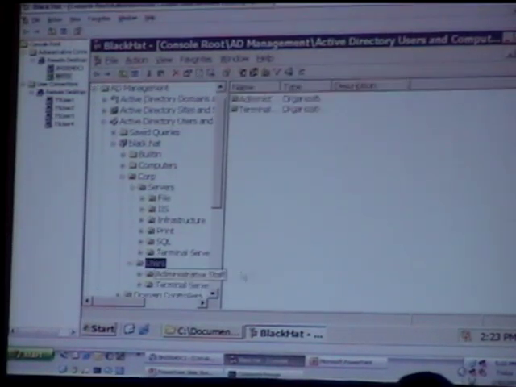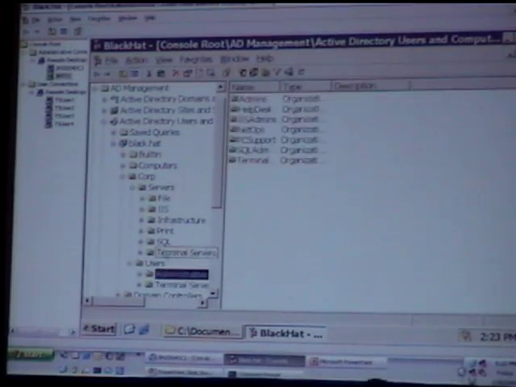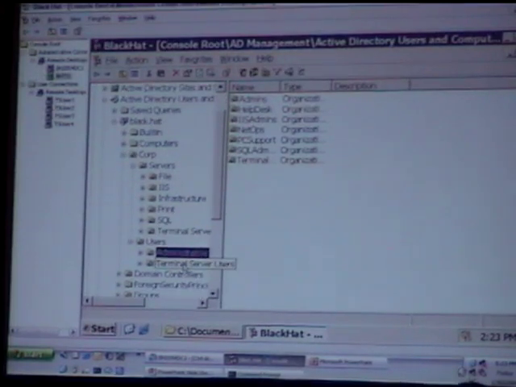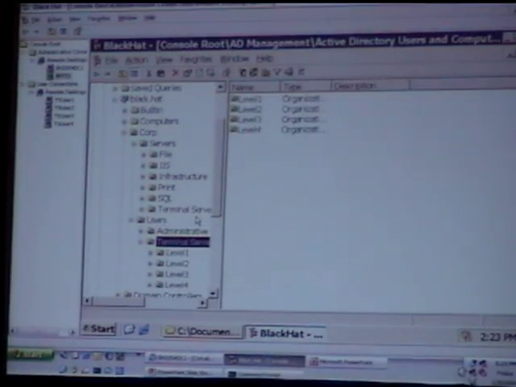Now, within my users container, I've separated out administrative staff and terminal server users. And one of the biggest problems you'll run into with terminal services in 2003 is a lot of these settings apply no matter who's connecting. They're terminal server wide. There are a few settings that exist in group policy, both in user configuration and in machine configuration. But that brings into question, how do you implement loopback? How many of you really understand what loopback is about?